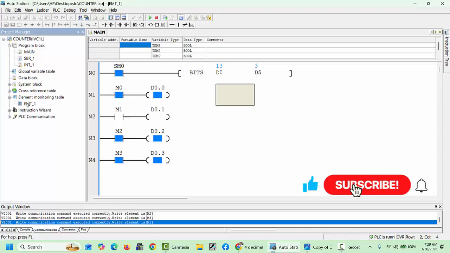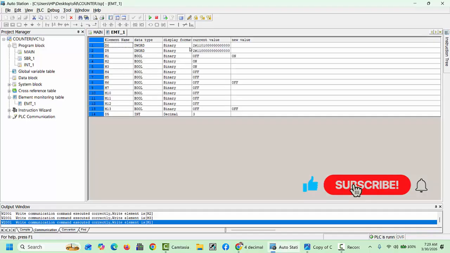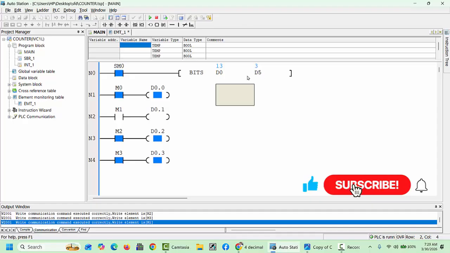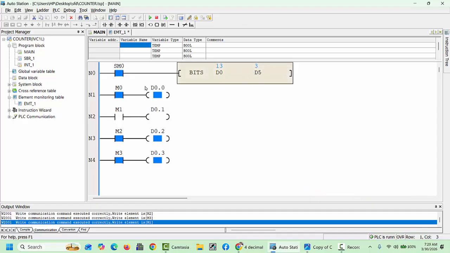And if you'd like to see it in binary also, you can go to the element monitoring section and double click on this one. Here you can see in binary, and if we make it decimal, you can see this value will be shown. And then in binary you can see the 1st, 2nd and 3rd bits are on. And here in the D5 answer you can see 2 bits are showing, which is in binary. But if you see in the main, 3 bits are on.